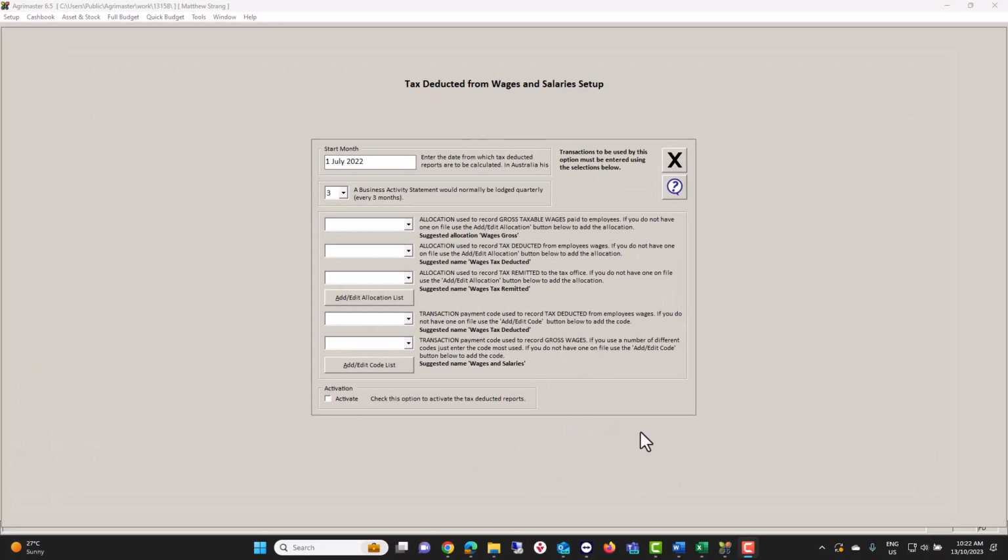So Agrimaster uses allocations to calculate your wages tax correctly on the BAS. You'll need to create 3 new allocations if you don't have them already, and you can do this through the Add or Edit allocation list. So the first allocation will be used to record gross taxable wages paid to employees. So I'm just going to select wages gross.